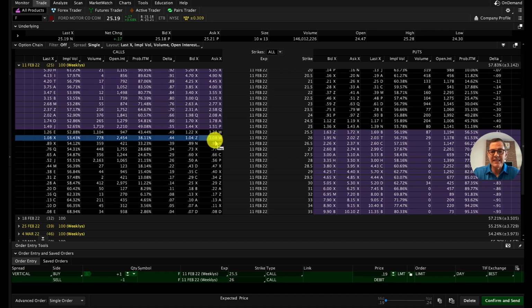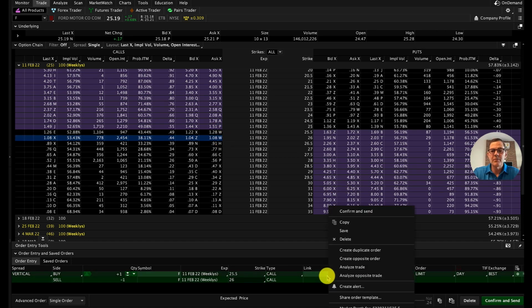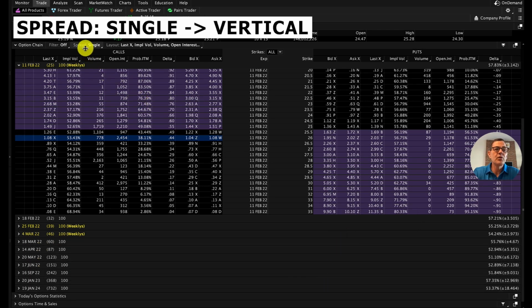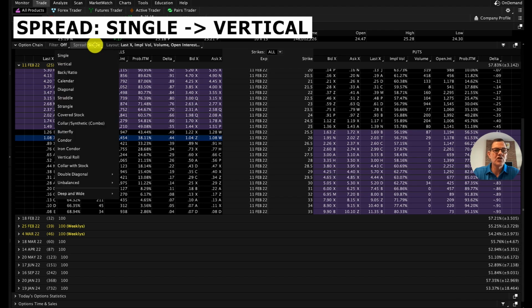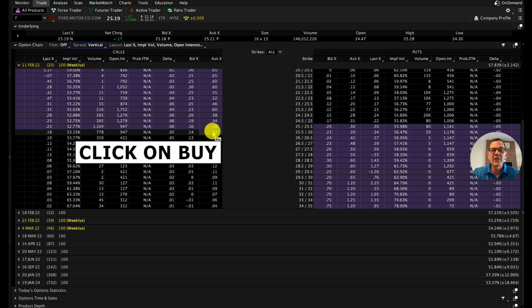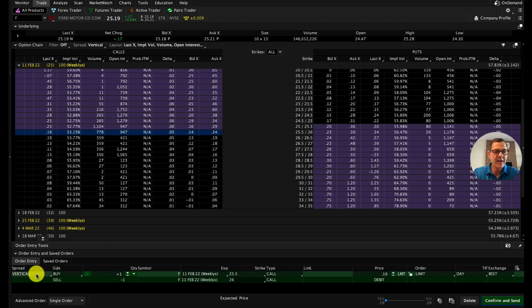Now let me show you the easy way. So the first thing I want to do is come down here, and I'm going to delete the existing order, and then we want to come up to the spread single, and we want to change this to vertical, and now it packages everything for us together, and we're looking at the 25.50 and the 26. All we do is come over here, click on that buy button, and boom, it puts together that vertical for us. Everything is set up.